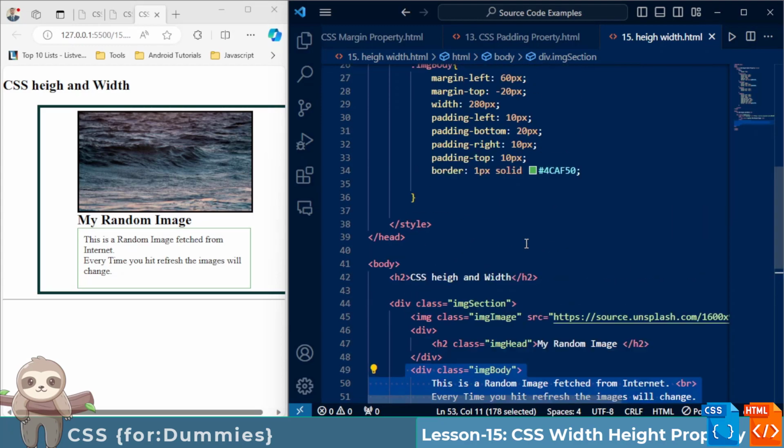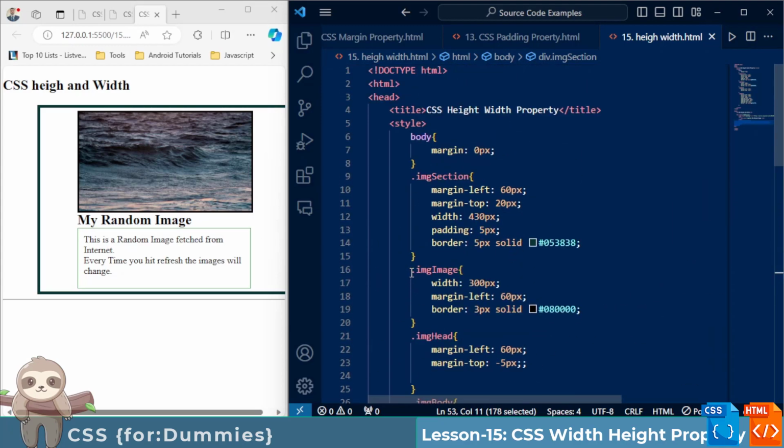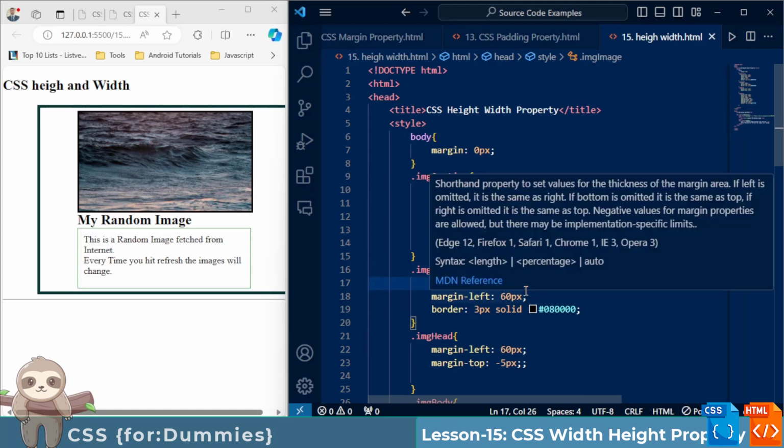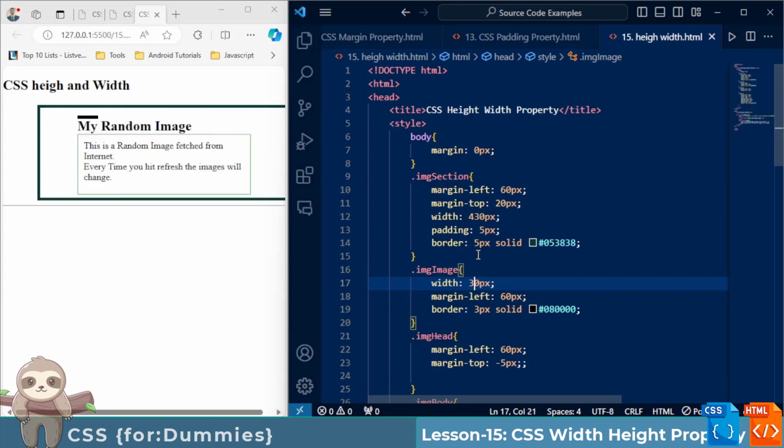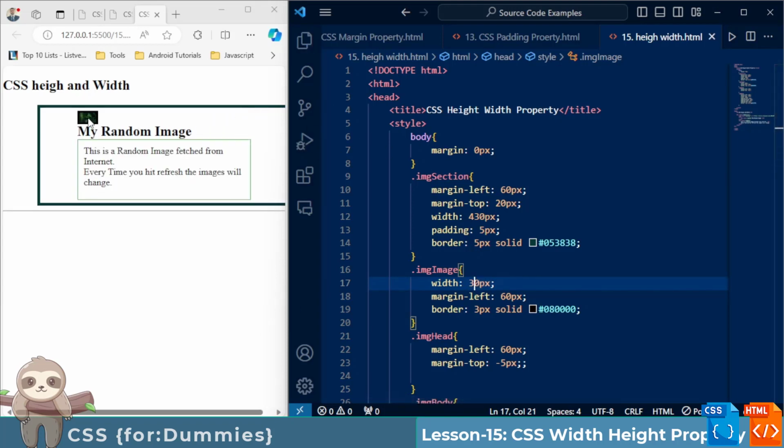Okay, if I talk about the image alone, remember we used img as the selector and we had a width property as well. So we control the width of any component based on this width. Okay, if I set the width, for example, to just 30 pixels, Control S, that means I have a small 30 pixel wide image. I can set it to 300.